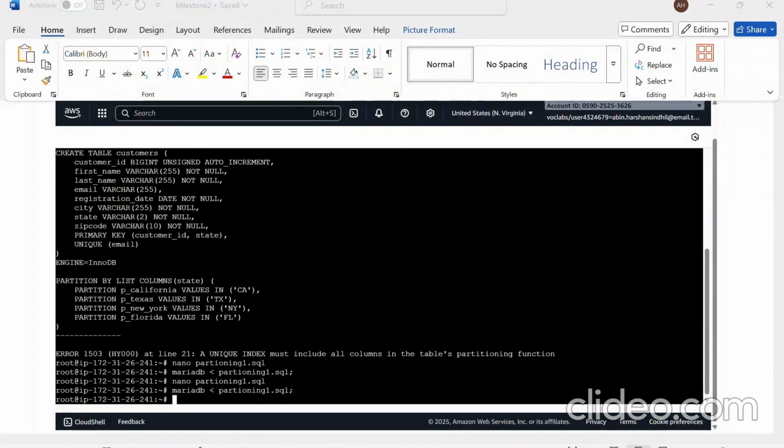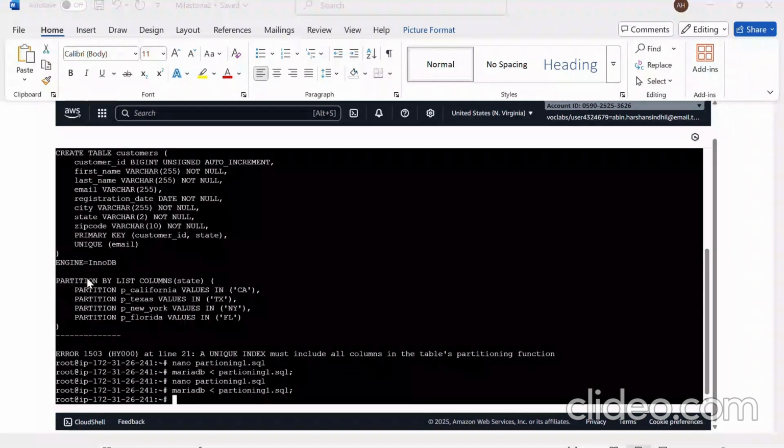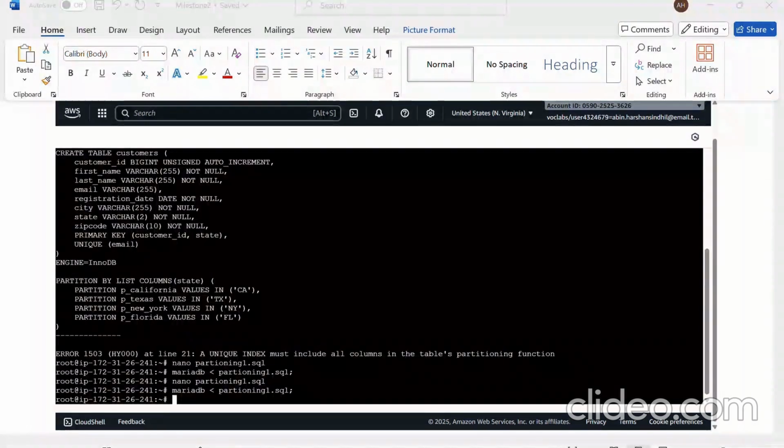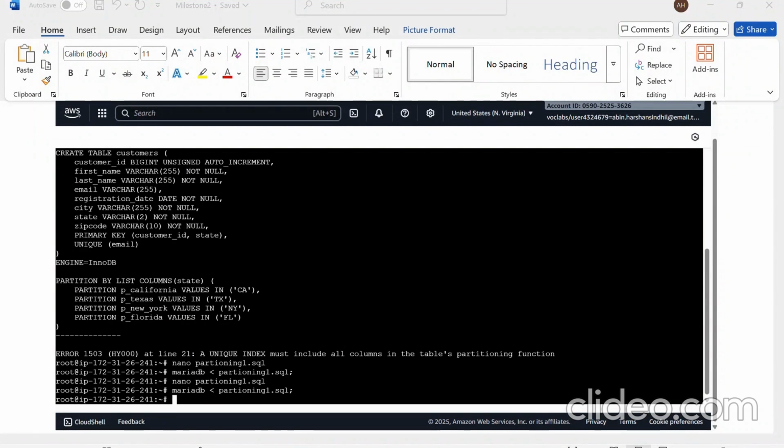This is how we implemented the partitioning. This is the code which I used for implementing the partition. Basically, I created partition by list column state, where the values are in California, Texas, New York, Florida, and we should declare the column which we are partitioning as a primary key as well. I've given primary key of customer ID, which is the initial primary key of the customers table, and we also have to make state another primary key for the customers table. That is the thing which I have done here.